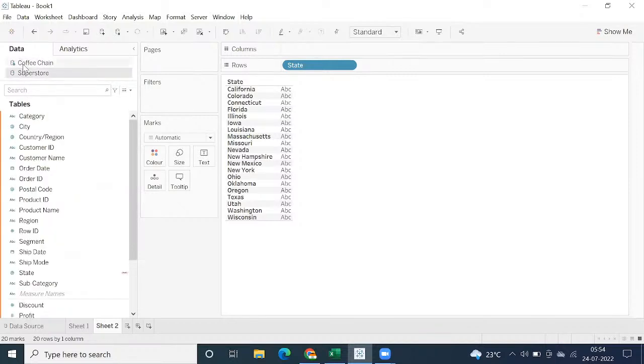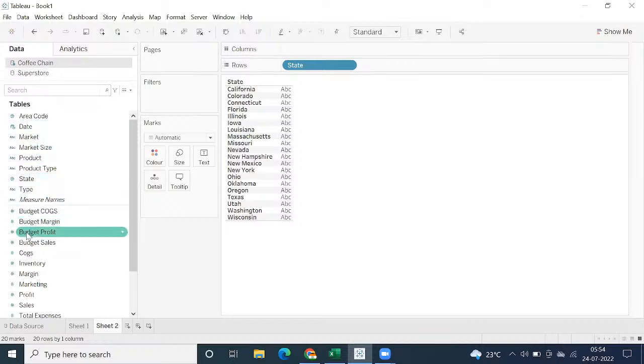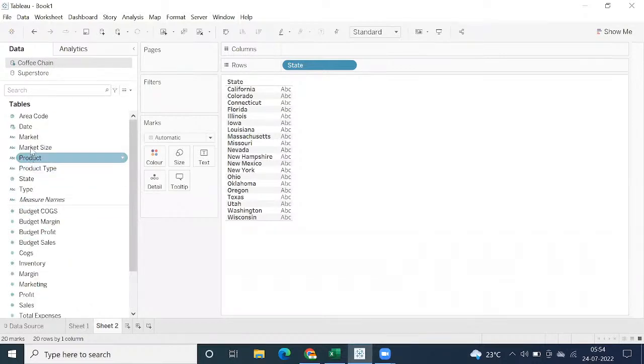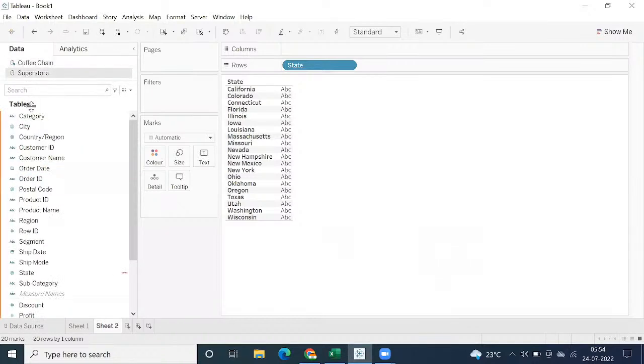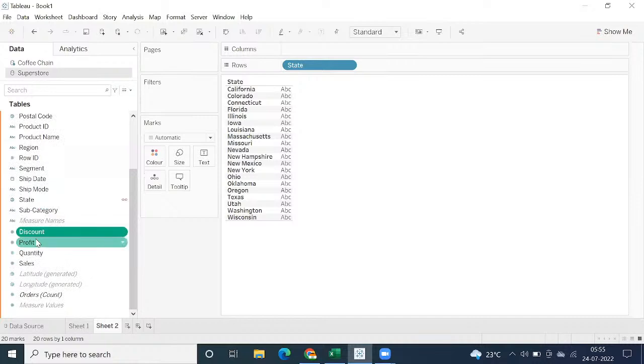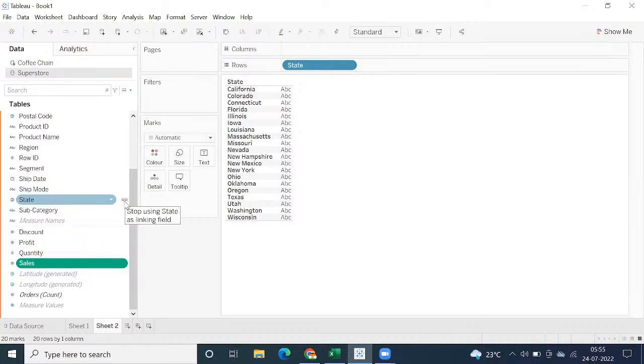When you click on coffee chain, you can see the coffee chain related measures, like budget cost, budget sales, profit margin. These are related to coffee chain, and we have market, product. But when you click on Superstore, the data is different. As you know, we have region, segment, product, customer name, and we have discount, profit. But you can see there is a symbol, a linking field. I'll tell you what exactly this is.